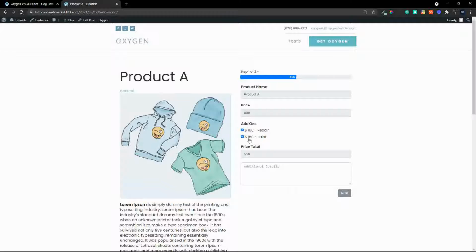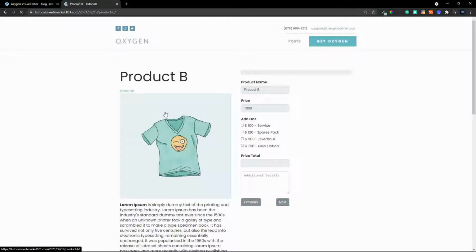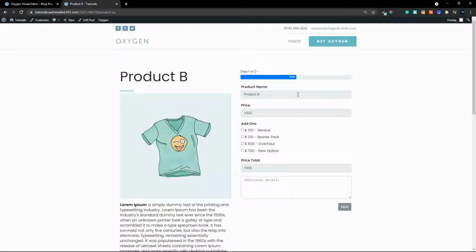Now these add-ons are pulled in from Advanced Custom Fields Repeater, and each one is different. So you can create whatever you want to put into those add-ons. To show you another example to illustrate what I mean, we'll head over here to the second post, which I've called product B, and here you'll see that we have different add-ons. So the previous post had 2, this one has 4, and they're completely different to those 2 in the previous product.